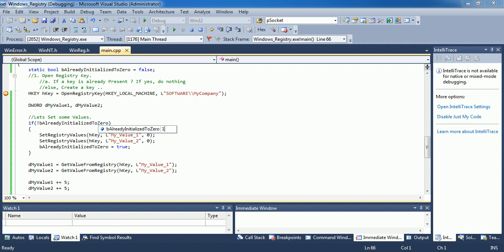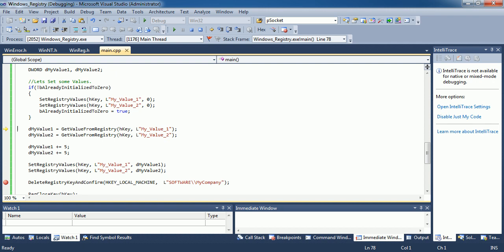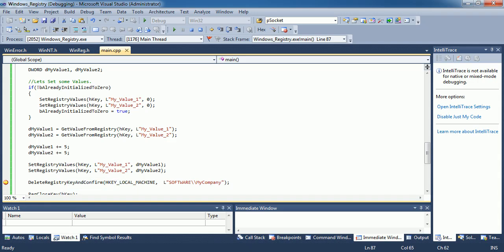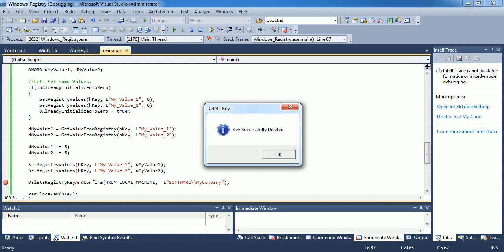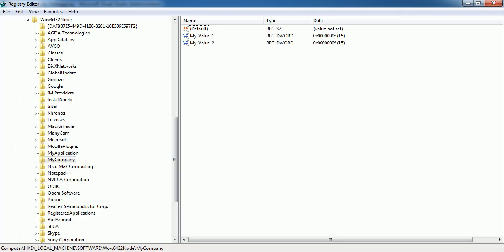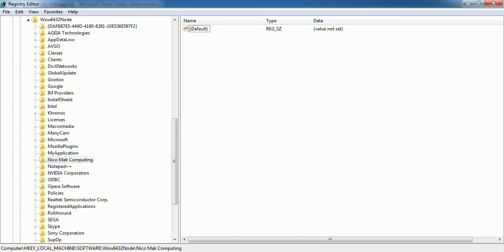Let's change it to true now. I don't want the values to be set in the beginning, so let's get the old value, and we're going to increment and set the new value now. Now we have some 1515 here. Now when I execute the next statement, that is delete the registry key and confirm, here I'll get the key successfully deleted, and let's see when I refresh it. In the left panel, that key will be gone, even the values will not be there.